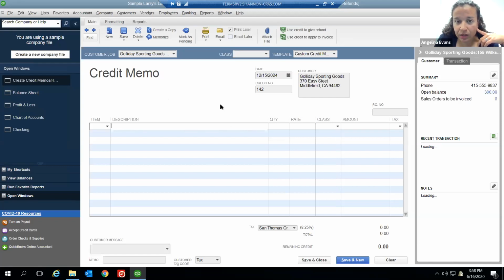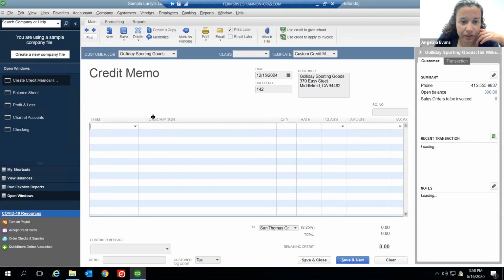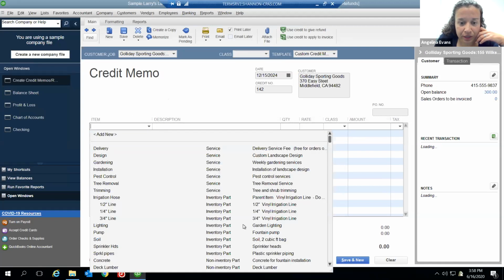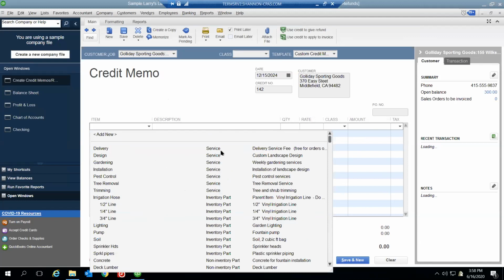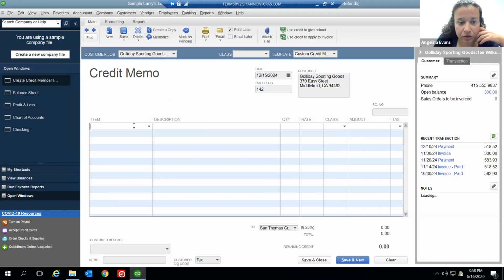And then you would need to just put the amount here. So the item is going to be tied to the account. If it's not an inventory item, it's a standard inventory item. Okay. So then you could just select your item description and then the amount that you're receiving back. And then when you save that, it goes into their accounts receivable as a credit.